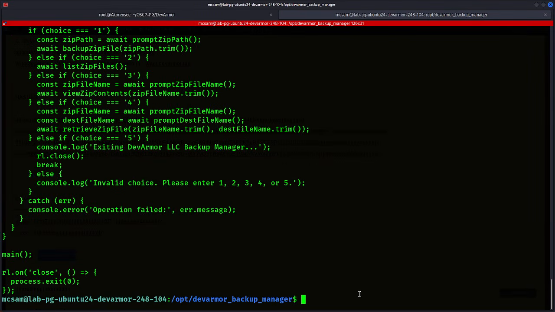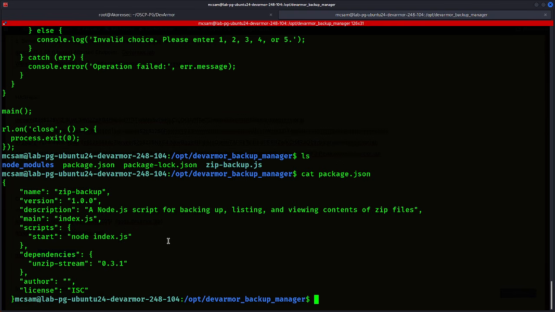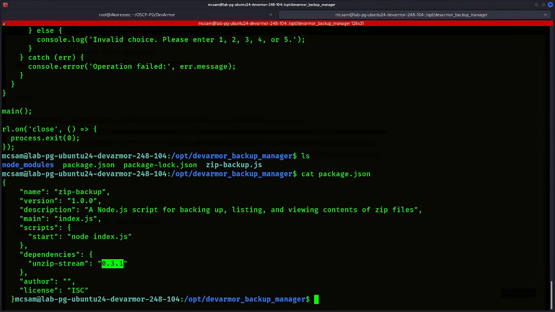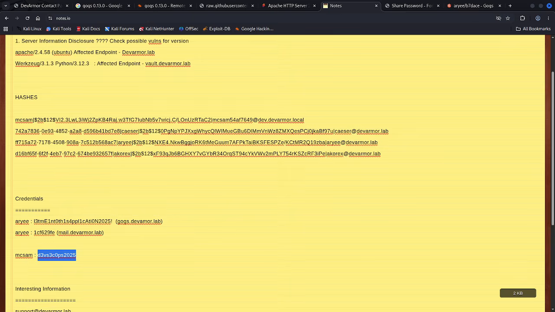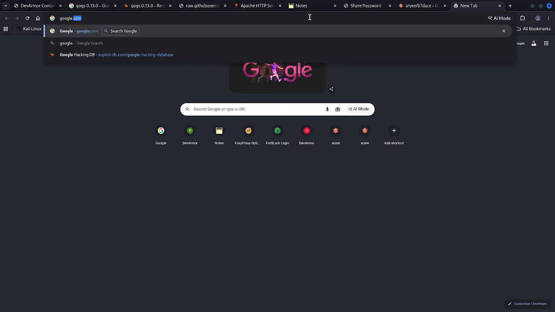So let's check something. Let's cat package.json, the description: a Node.js script for backing up, listing and viewing content of a zip, and we have the unzip-stream version. We can also check if this one is vulnerable to any public exploits. So we can do google.com.